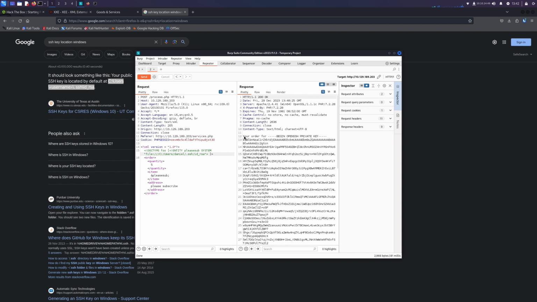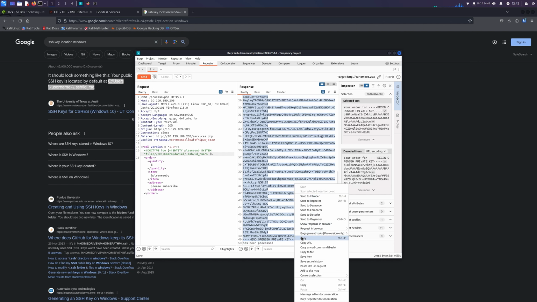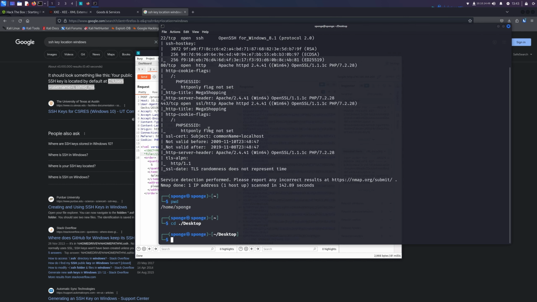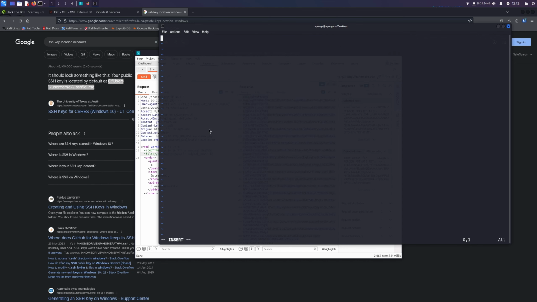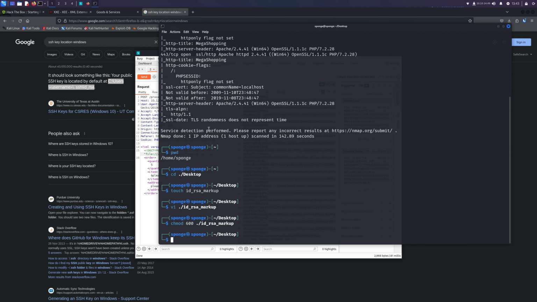And here we go. We got the moves, guys. We got the key. Let's go ahead and copy the key over. I will create a file on my desktop and paste the key inside it. We will also change its permission so that it works straight away.